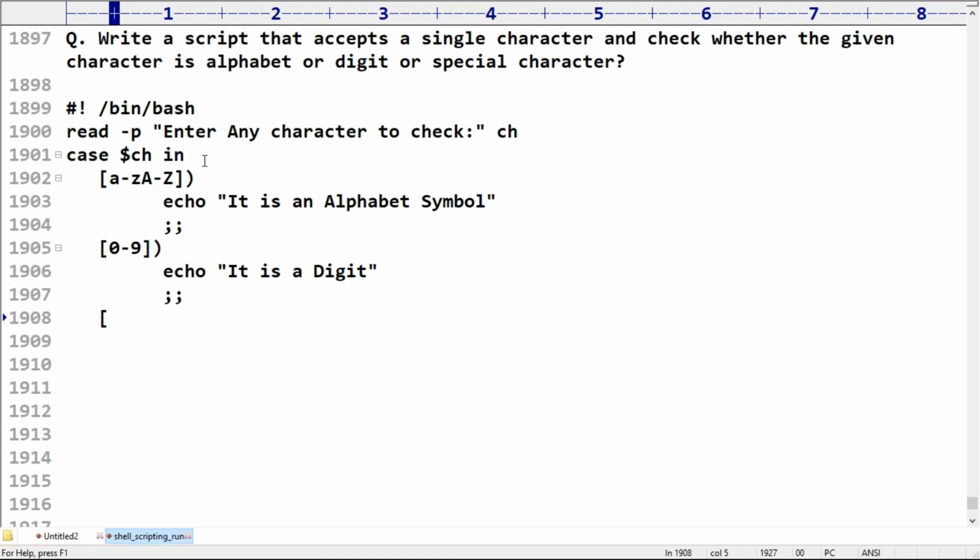What I'm taking is the cap symbol, not A to Z, capital A to capital Z, and 0 to 9. Then echo: it is a special character, or special symbol. Next, double semicolon. Can you please tell when the control will come to this default block?